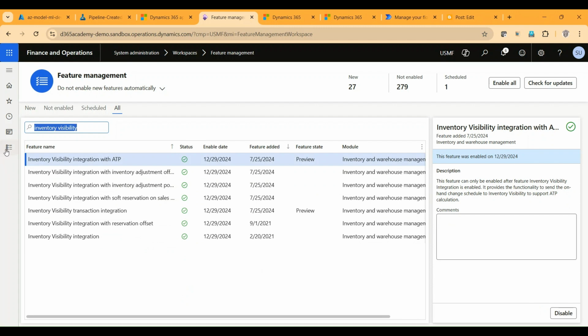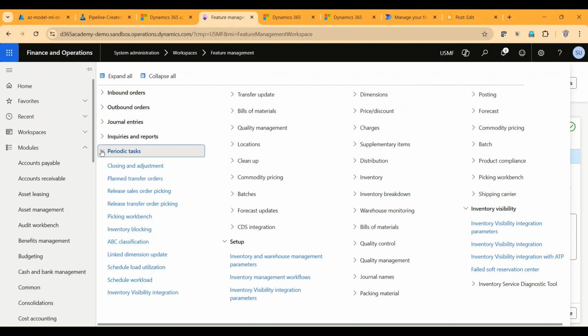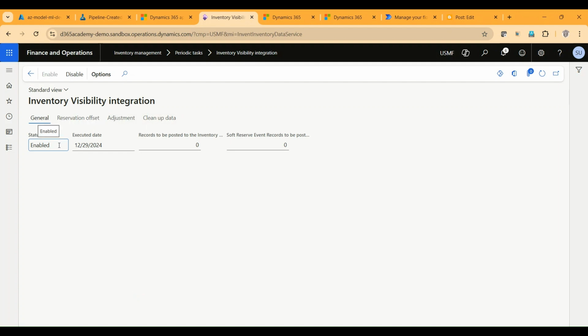Once you have enabled them, this menu inside the inventory management module starts to appear, and you can enable the various necessary setups. And lastly, you also have to ensure that your inventory visibility integration batch job is actually running. If you turn this on, you will see it is enabled. As you can see from the screen, it's already enabled.